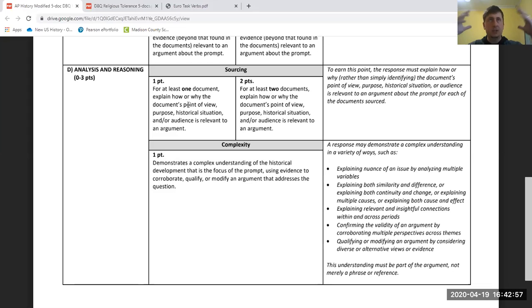Either put the document into a historical context and explain why that matters. Look at who wrote the document, and then explain their point of view and why that matters. You could see who's being written to and why that matters. Or you could just put down the purpose. Why is this being written? And why does that matter? And so if you do that for one document, you get 1 point. If you do that for 2 documents, you get 2 points.